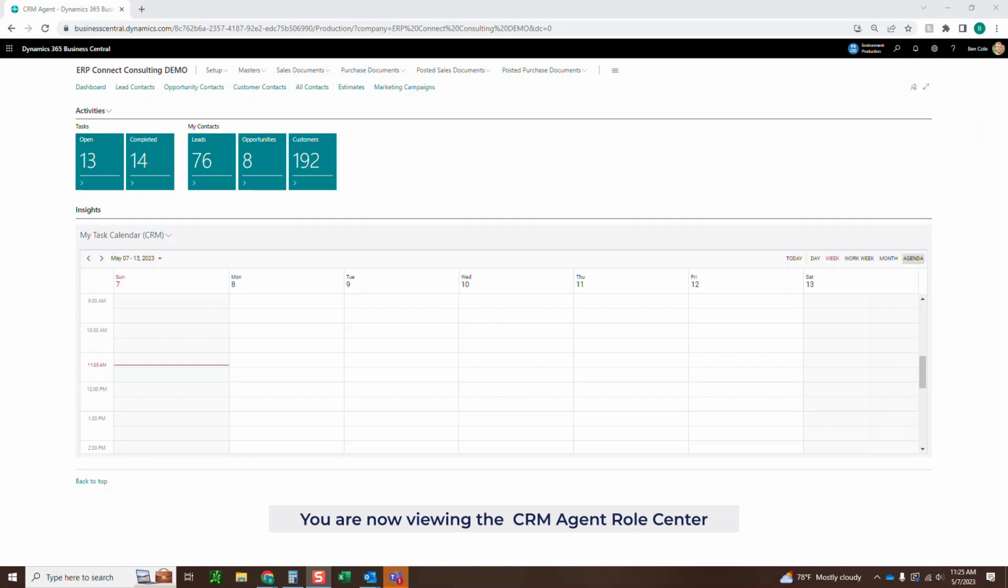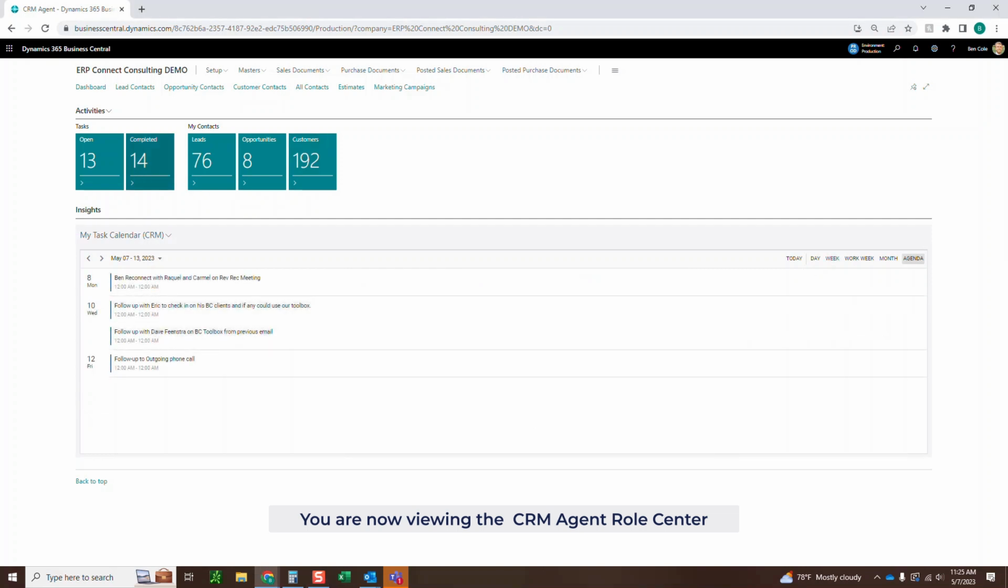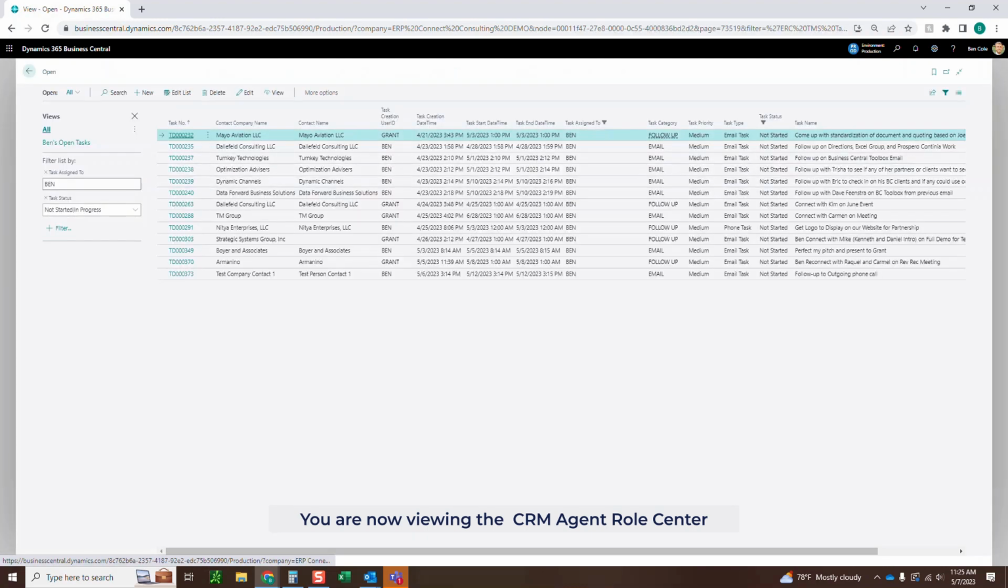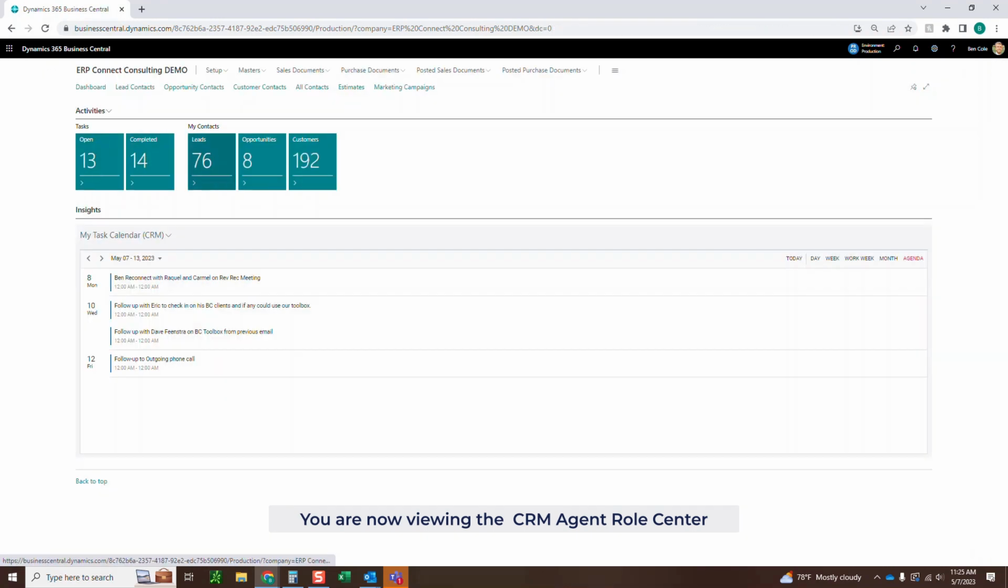Okay, so what you can see again is we have that agenda view, we've got our tasks, we've got our contacts, but again, this is narrowed down very specifically to just yourself. So you see I still have 13 tasks open, 14 completed, all of that fun stuff. However, I don't see data for anybody else.